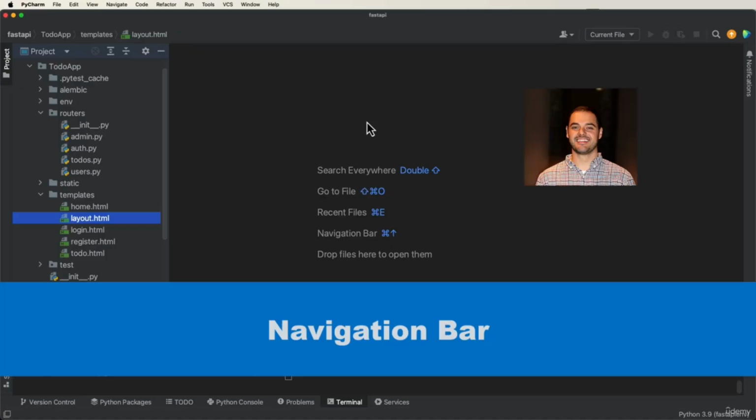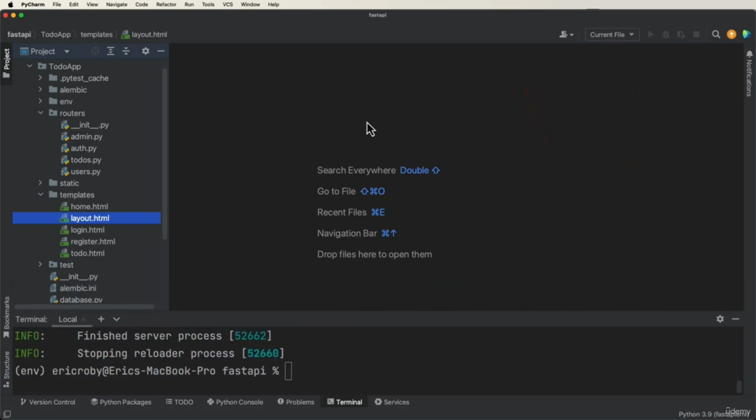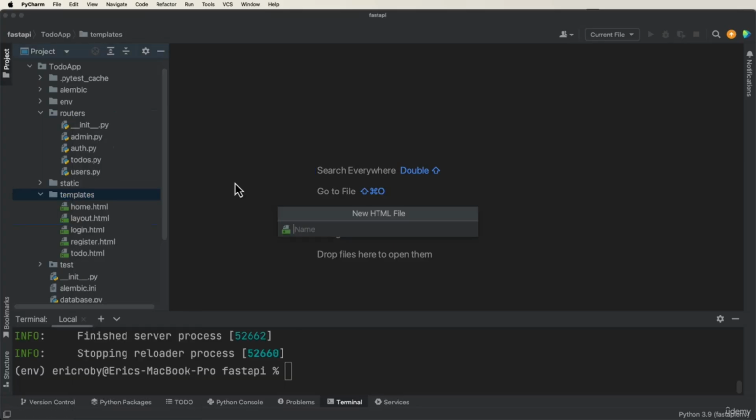All right, so in this video, we are going to create our navigation bar that'll sit at the very top of our web page. And it's going to change whether a user is logged in or logged out. And I'll kind of walk through that step by step. So the very first thing we need to do is create a new template. And I'm going to say new HTML file.